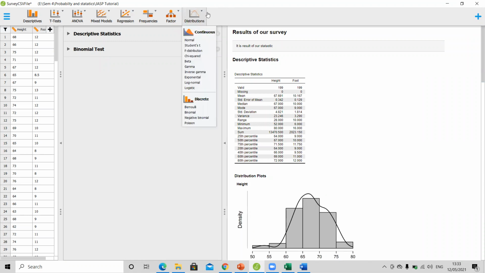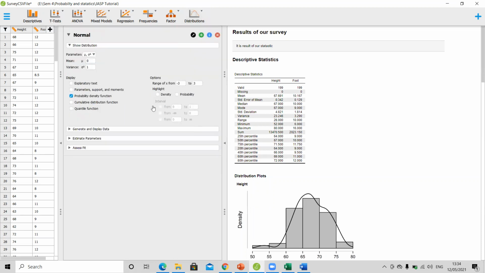Let's see that in distribution, there are two options: continuous distribution and discrete distribution. In continuous, there are normal, chi-square, inverse gamma, exponential, and in discrete, it is Bernoulli, binomial, Poisson. So you can perform that distribution. For example, let's see the normal distribution.